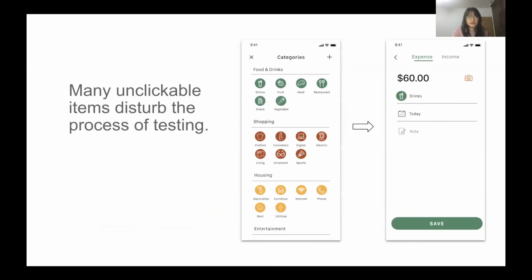Besides this, many unclickable items disturbed the process of testing. Although we wanted to build a high-fidelity prototype, we have not done it very well. During the test, not all the items could be clicked, so the user was limited in making choices. For example, when she wanted to choose clothes as a category, she could only see the drinks result page, since we only set drink as the choice to go through the whole process.